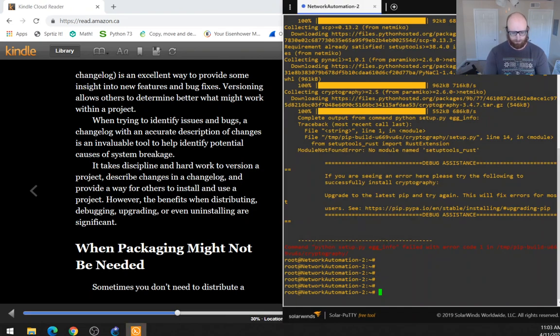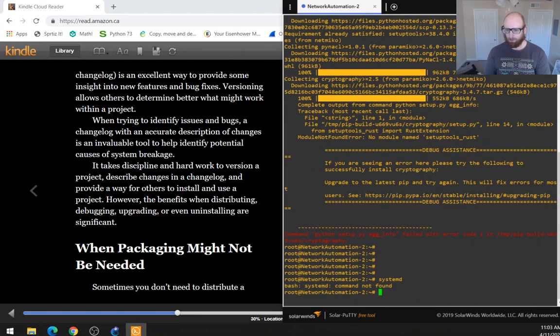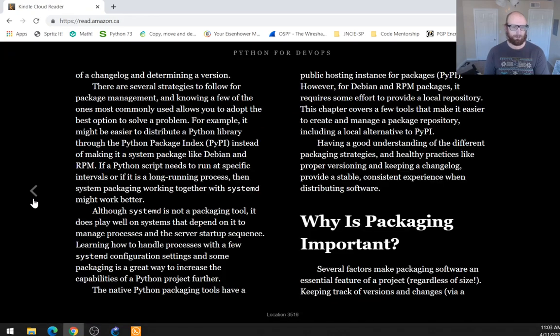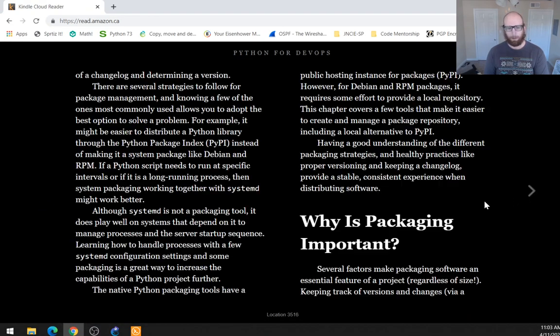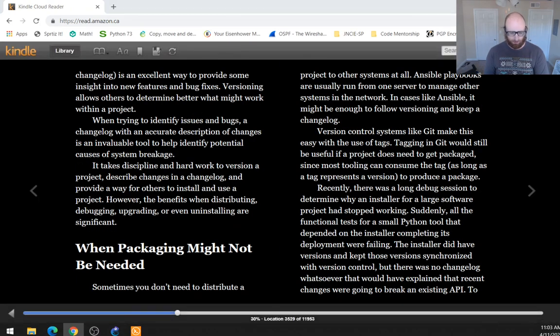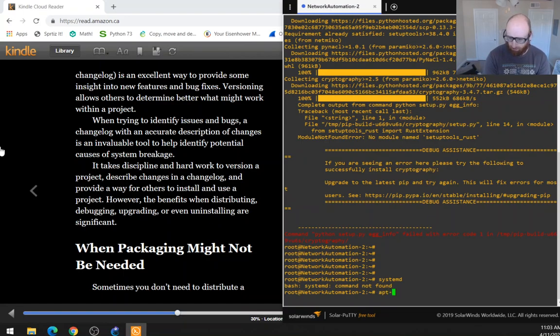Okay, so let's see if we have systemd. Don't have it, assuming that was the command. Yeah, it is. Okay, so I guess I'll get systemd since I don't have it. I probably need to do an update.